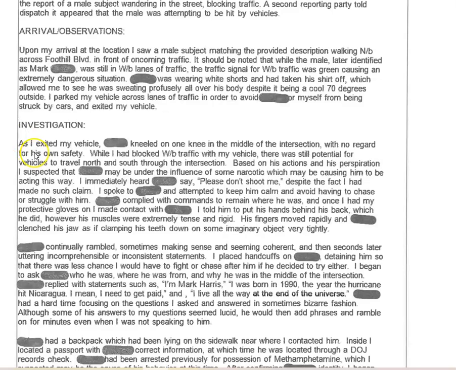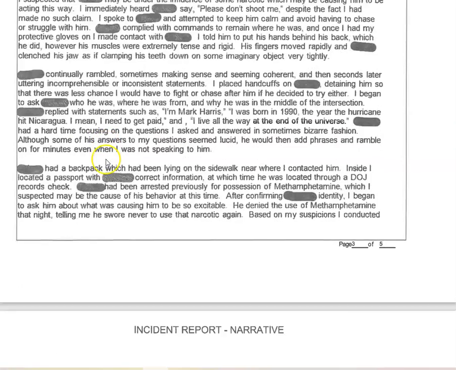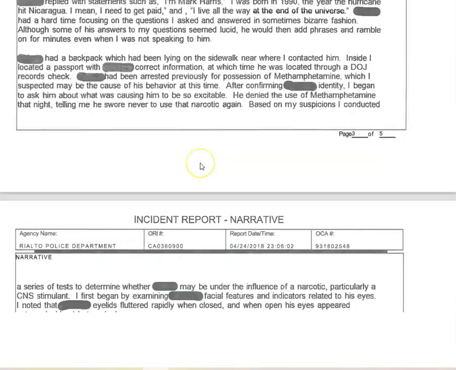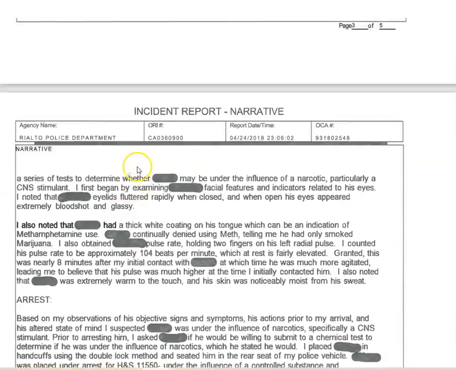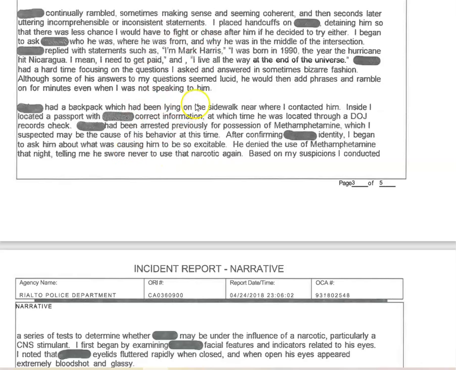What did you see? As I get out of the vehicle, this person kneeled on one knee in the middle of the intersection with no regard for their safety. So this is what the officer did, okay? And hopefully that makes sense. And he actually does a lot as he goes through here. And in here is part of, again, the observations on maybe if the person said something spontaneously, if it appeared that he exhibited symptoms of being under the influence of some type of drug or alcohol, etc.